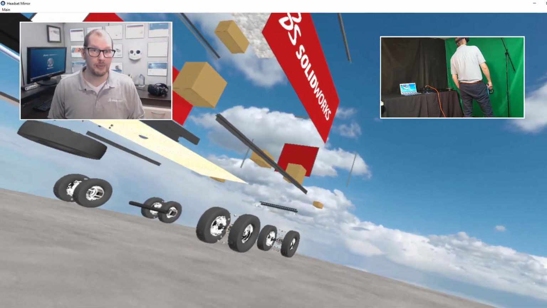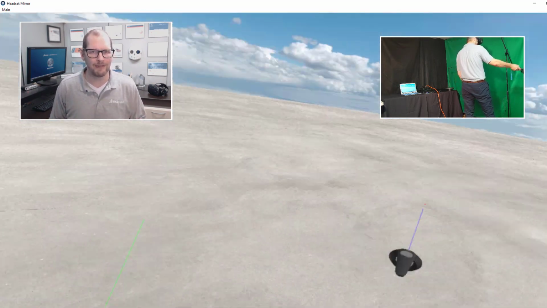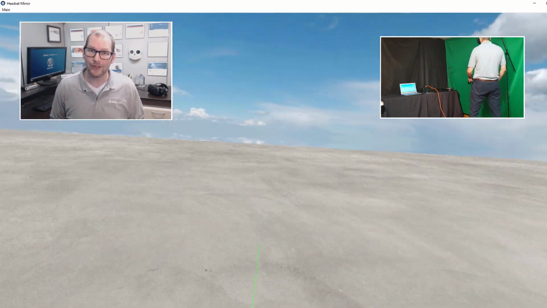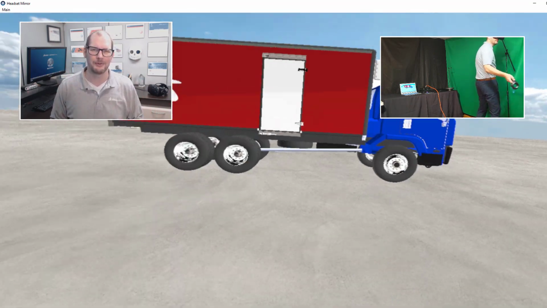Well, I hope that helped to explain all the steps involved in using the command File, Open in VR. It's pretty cool. There's a viewer just built right into eDrawings Professional.